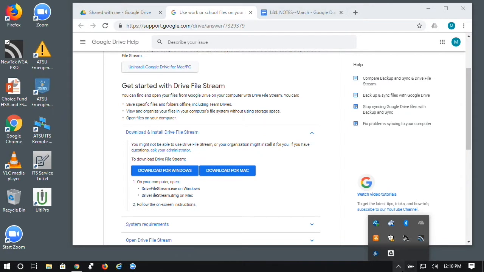There'll be in your system tray below on Windows here, you'll have this drive. The system tray is that little area down at the bottom of the screen next to your clock and all that. This is all the programs that happen to be running on your computer currently. And this will always be kind of running in the background.